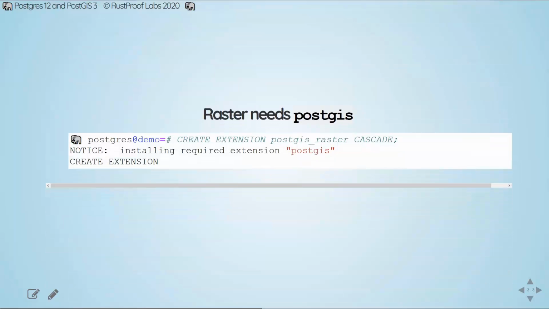I did get curious if you could install just the raster functions without the vector functions, and the answer is no. So if I were installing PostGIS and I needed the raster functions, I would use this command with the CASCADE, because it'll automatically install the underlying PostGIS functions. If you leave off the CASCADE, in this case, you'll get an error instead of it creating the dependencies.